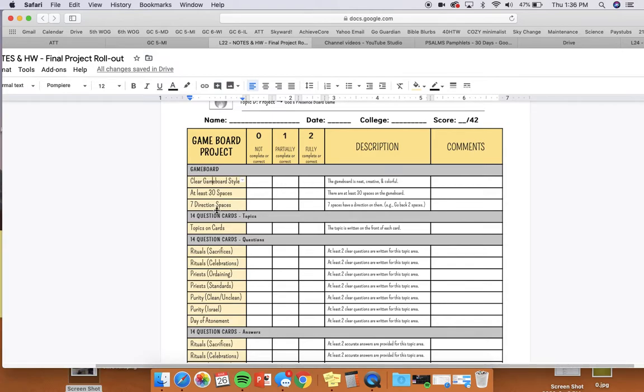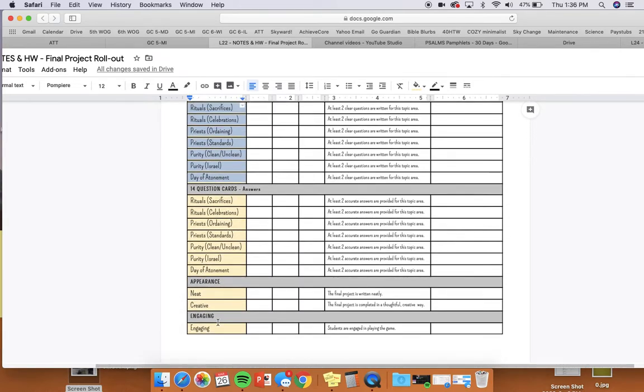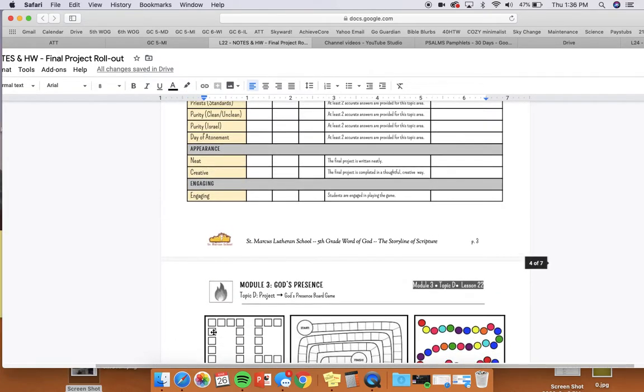30 spaces, 7 direction spaces, topic on your card. I'll tell you about that in a minute. You have at least 2 cards for each topic. I'll tell you about that in a minute. Got question cards, you got appearance, and you got an engaging board, okay?